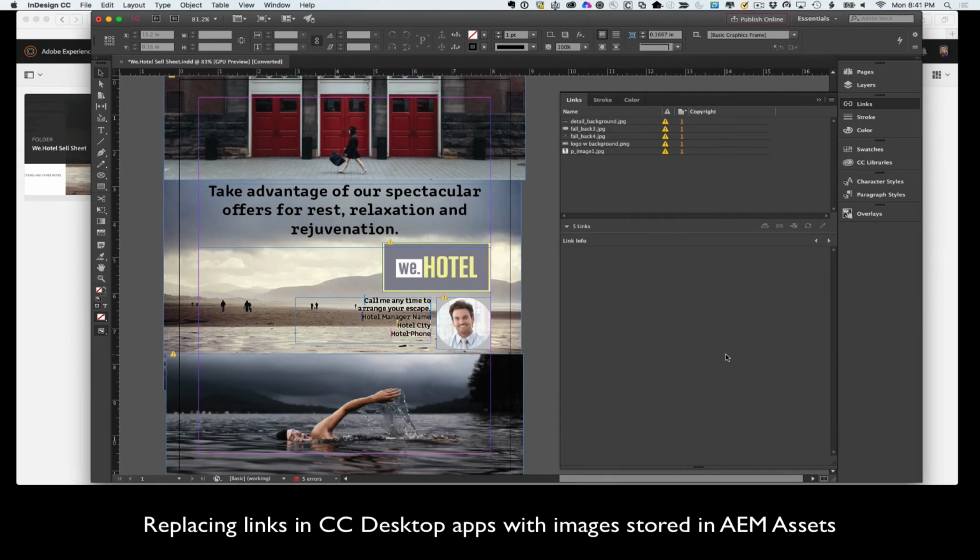Let's take a look at how we can relink images that have been placed into an InDesign document with images that are stored in AEM Assets. You can see that I've got an InDesign document and it's got some missing links. We're going to replace them with images that are stored inside of AEM.